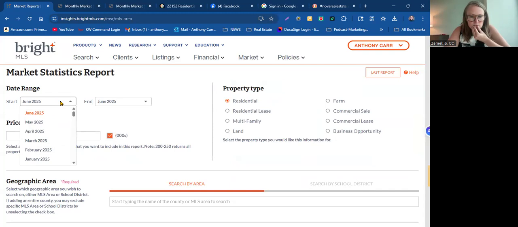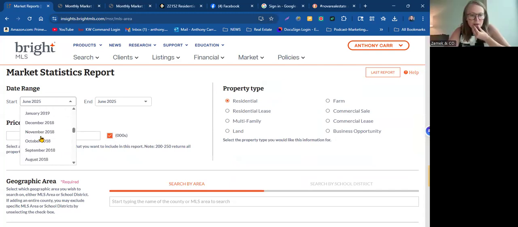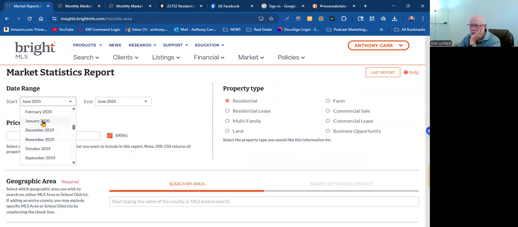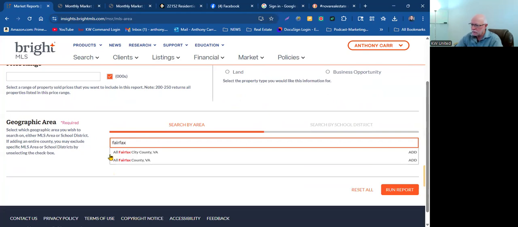Oh, maybe. Yeah, this is looking more familiar. You go to like January 2020 to June. What's your price range? Just everything, residential, geographic area. Let's make it big just so we see what that looks like.